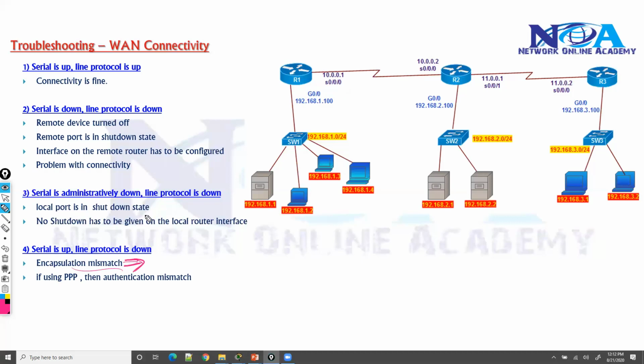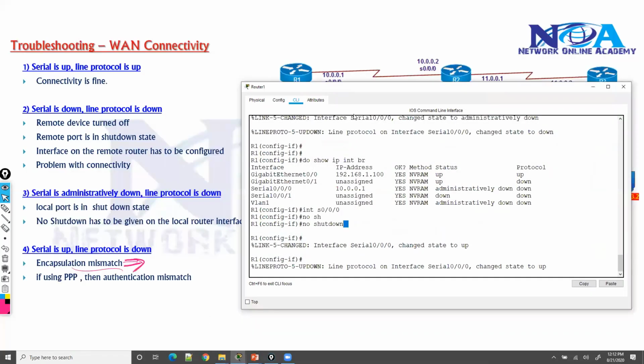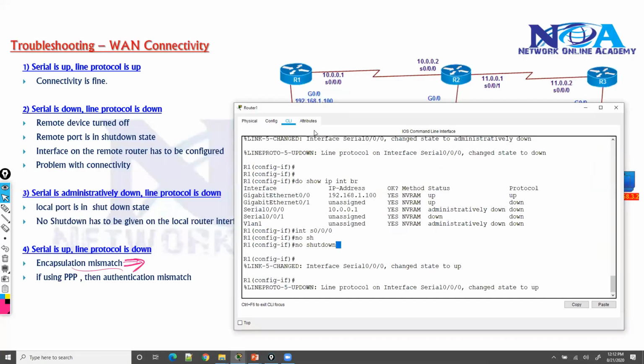So the encapsulation mismatch indicates that there is some problem with the protocol. So that is one possibility. Let's verify this. Probably what I can do is I can simply go ahead and make some changes to my topology, and I'll try to create some issue here. Already it's running HDLC encapsulation on both the sides, HDLC and HDLC. If you want to check, I'm going to change this to PPP. So this will mismatch the encapsulation.